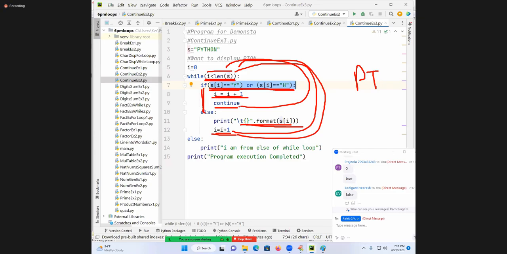i is equal to i plus 1. 4. What is this? Continue. Yes, 4 less than 6. s of 4, false. s of 4, o. o is equal to y, o is equal to h. False or false?